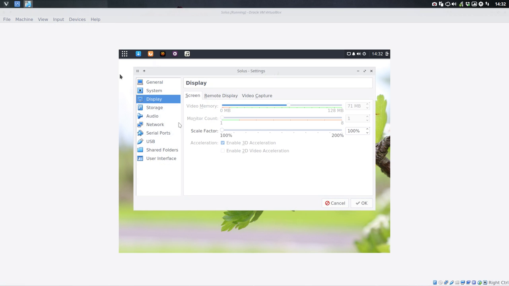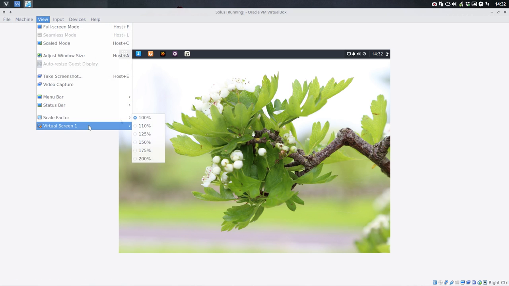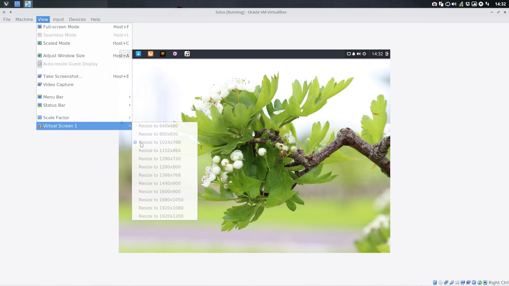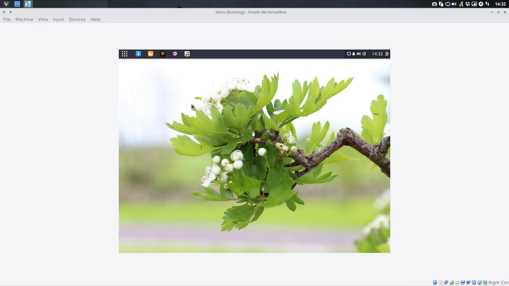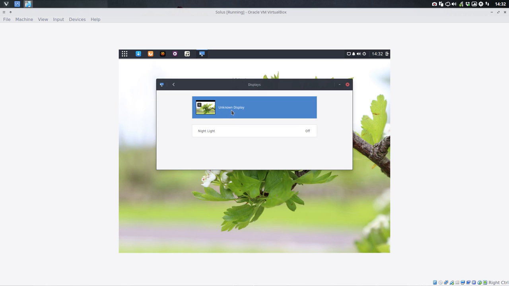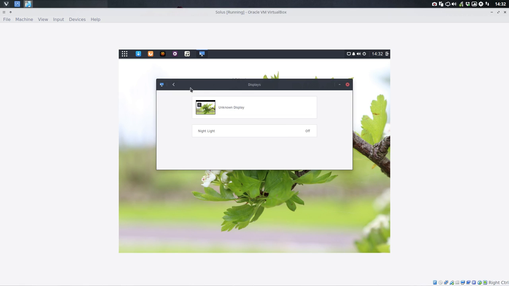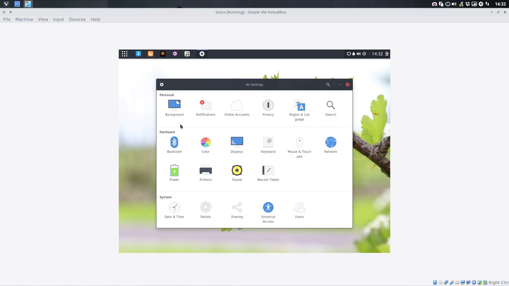What can we do to fix this? That is a very good question, and I don't have an answer right now. Let's try it from inside the system. Who knows? It doesn't know the display, but we can't choose the display. Can't make it any bigger. That's too bad.